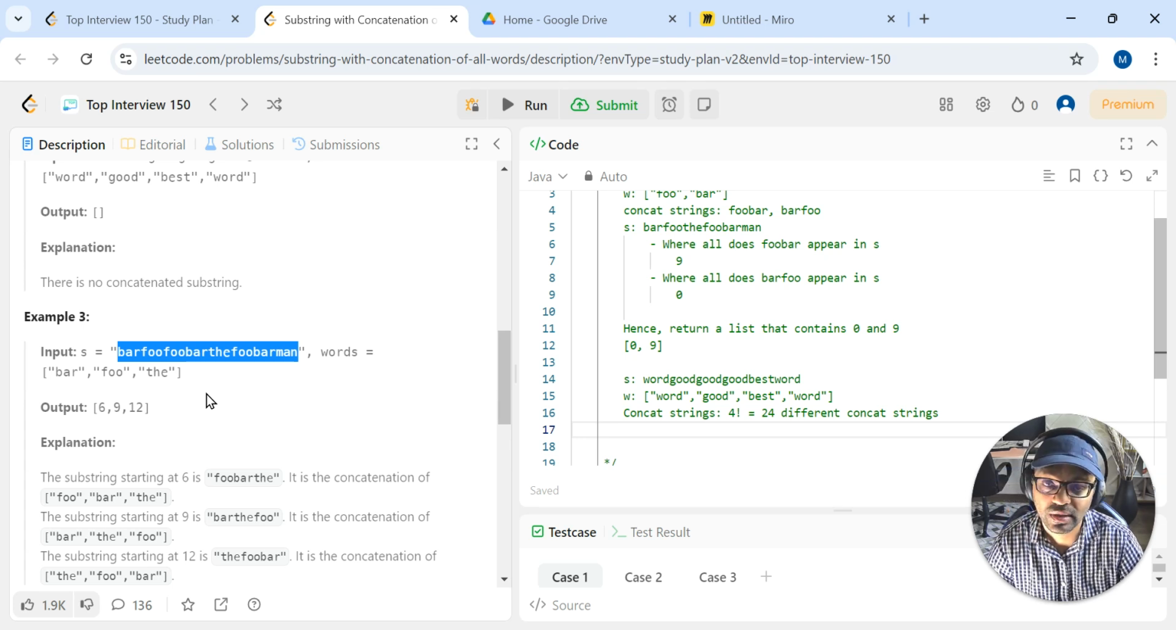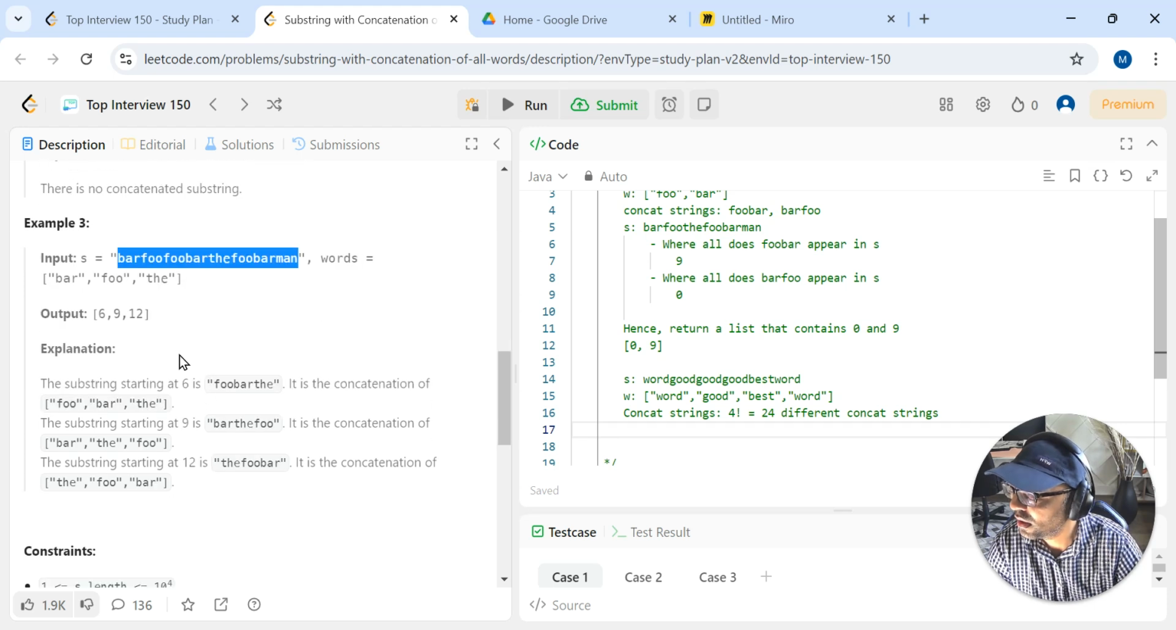And the last example, we are not going to go through in detail. We'll want to start thinking about how to solve the problem at this point. But just looking at it quickly, given this string and bar, foo, the as the words list, it appears in 3 places, 6, 9, 12.